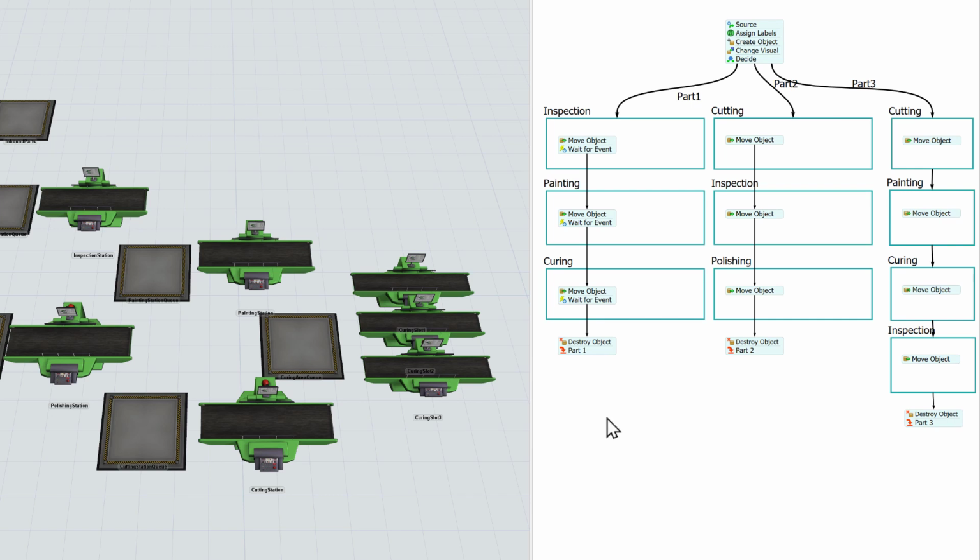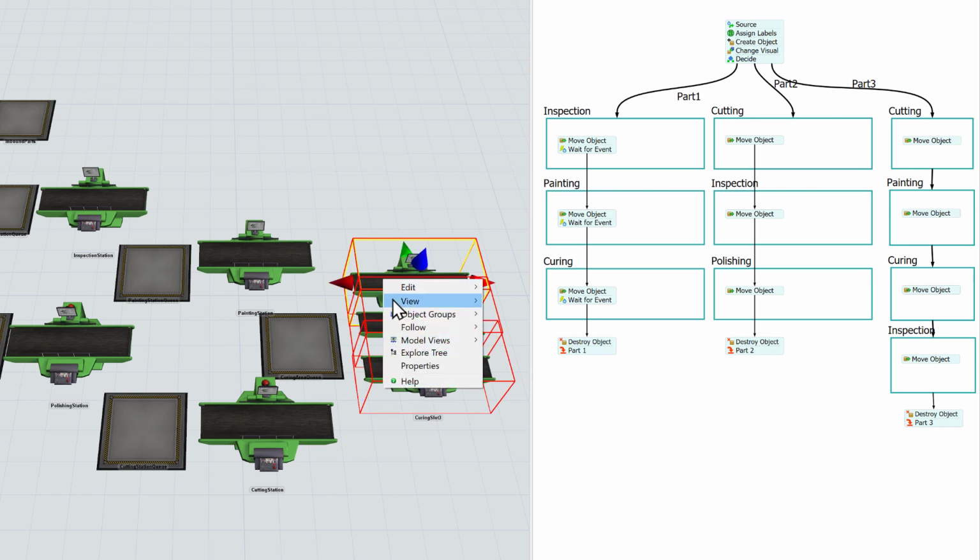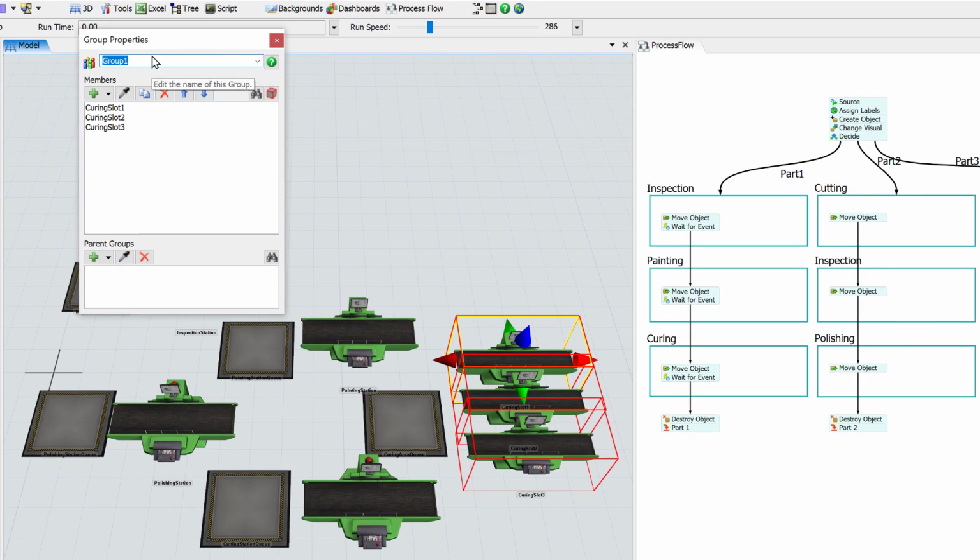I'm going to stop here and add something to my model. I want all three of these processors to be in the same group, and then I can refer to the whole group when deciding where to move the object and what event to wait for. So, I can select them all with shift click drag, right click on any one of them, go to this menu here, object groups. This is a quick way to add a group and add all selected members to that group. Add a new group. We'll call it the curing group. It's made up of those three processors. It's a really handy modeling technique to create groups.